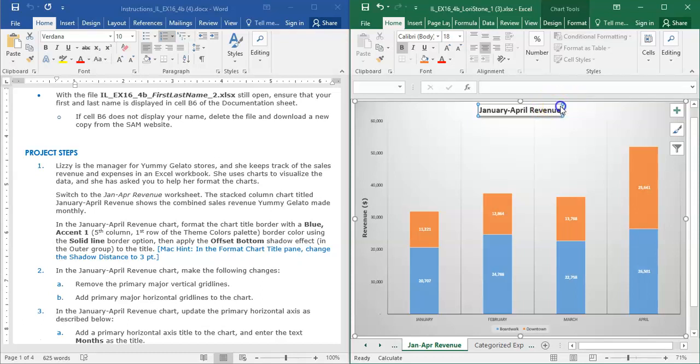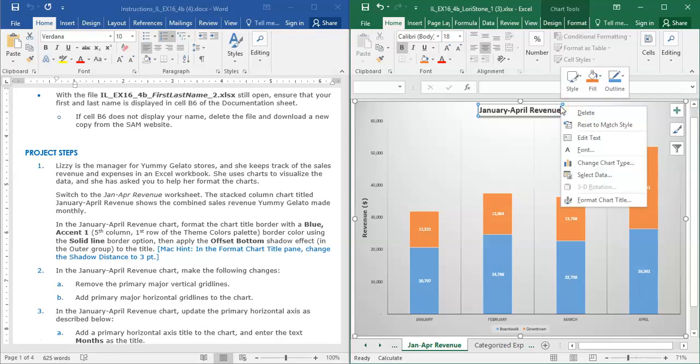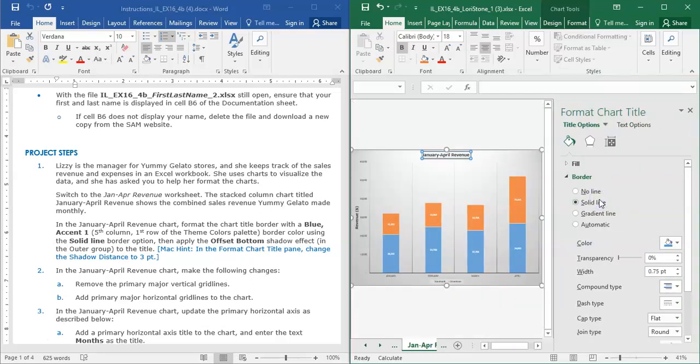revenue. So we're going to select it, and then I always right click when I'm going to be formatting parts of the chart. Usually the very bottom one is your choice to get into edit that task. So here we're looking for a border and wants it to be a solid line border, and it's asking us to make it a blue accent 1.